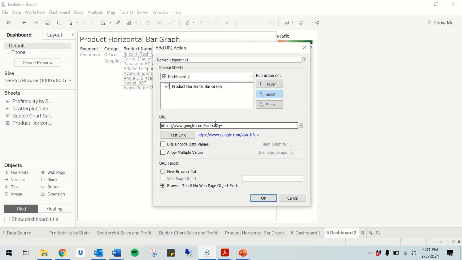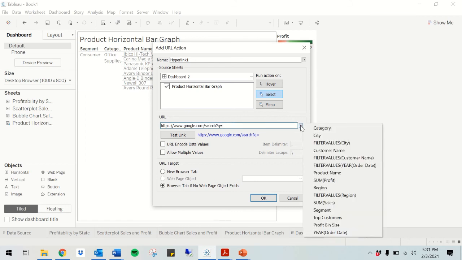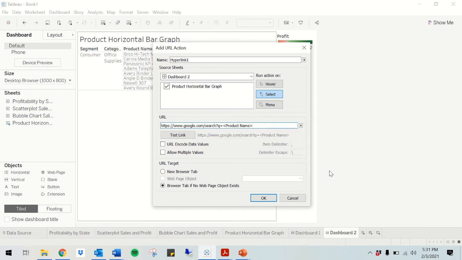So this is the URL for the Google search. So it's just google.com/search?q= where q is query. And then we need to give it something to query. So if you click this little right arrow, let's do by product name. And if your data is anything, you can add a little Google search here. So now it will query whatever text is in the product name.